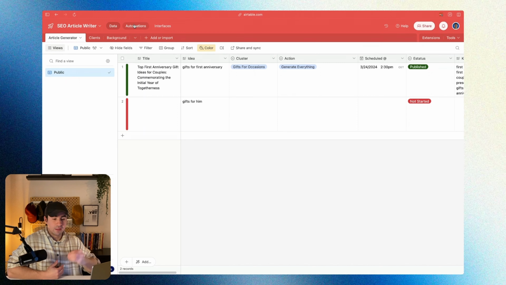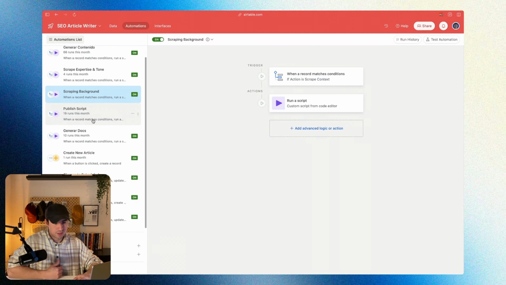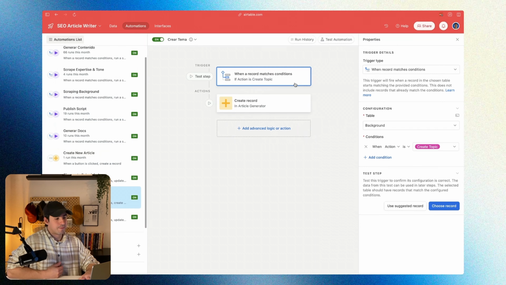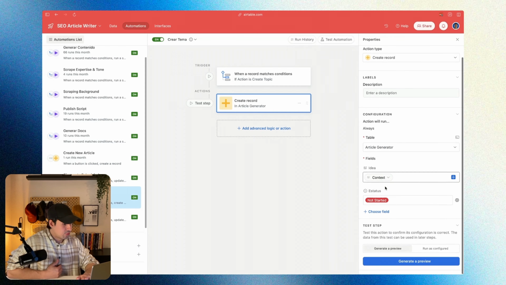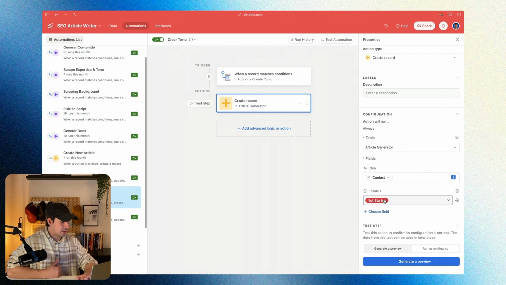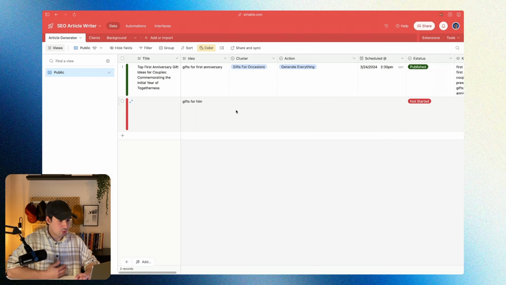In order to create this topic in the article generator table, we're going to use this simple automation that we have here. That, as you can see, is basically when a record matches conditions in the table background, then we're going to create a record in the article generator table with the idea, that is the context, and then the status not started. So as you can see, that's pretty simple. But anyway, let's go and see all the different fields that we're going to be explaining now, okay?